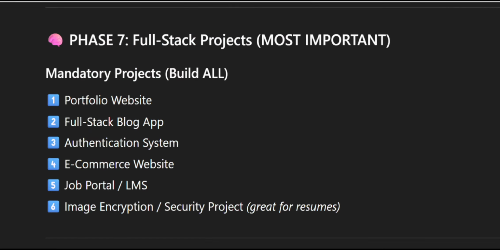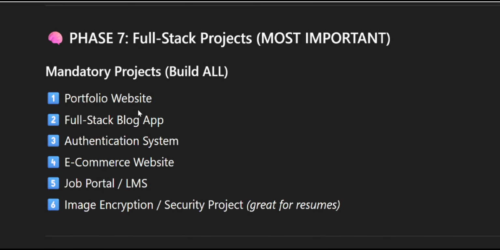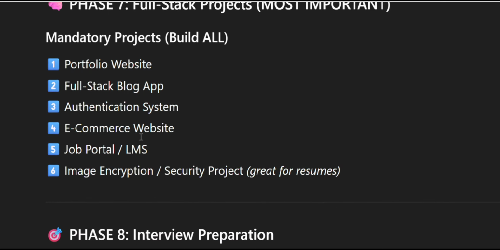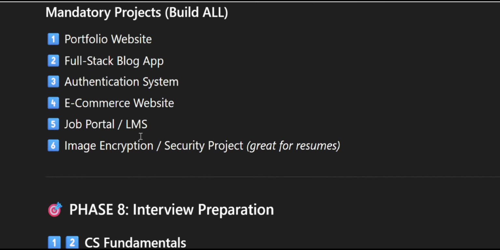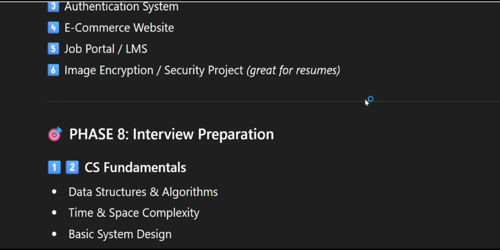So next, phase 7 is full stack projects. These are most important. These are some of the mandatory projects you need to build after completion of learning the topics. So these are the projects: portfolio website, full stack blog app, authentication system, e-commerce website, job portal or LMS, image encryption or security project. This will be great for resumes.